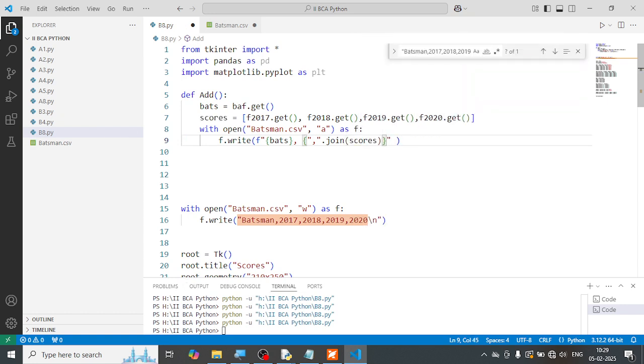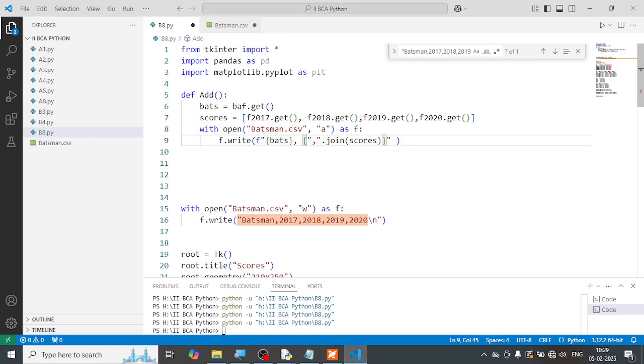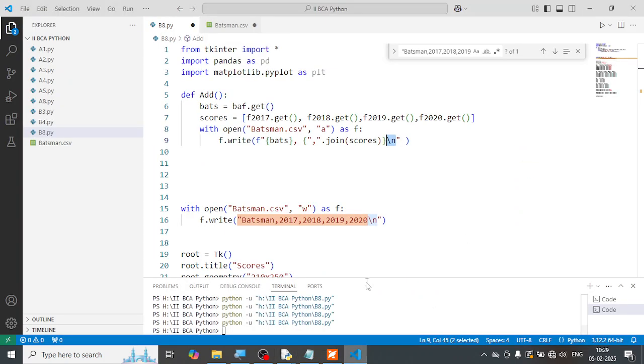Definitely after Virat Kohli, the second person, Steve, whoever is there, his numbers must come in the second line. So I'm going to use slash n for the second line. Otherwise, everything will come in one line, which is not allowed. After the last number, you have to go to the next line. That is the reason I use the slash n at the end. So this is what I'm going to write.